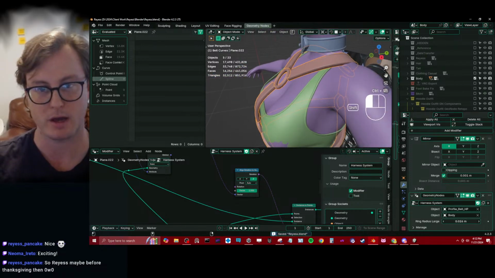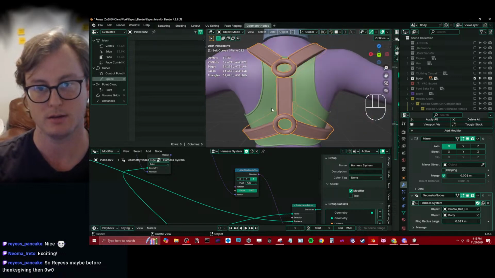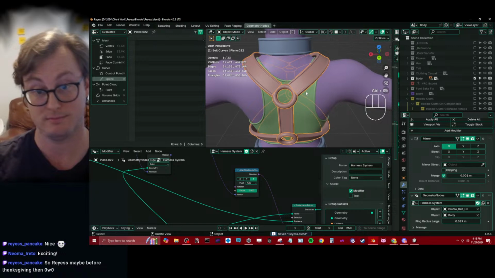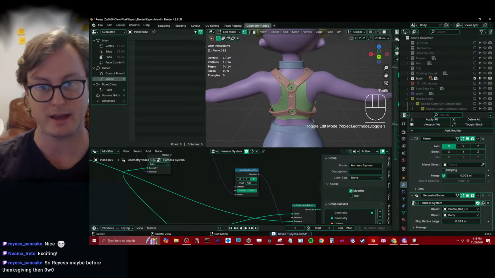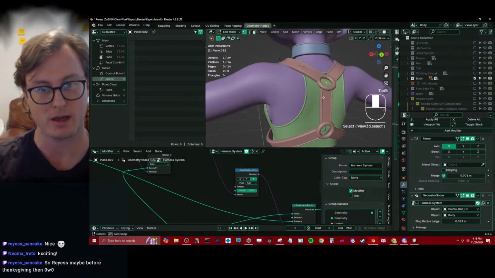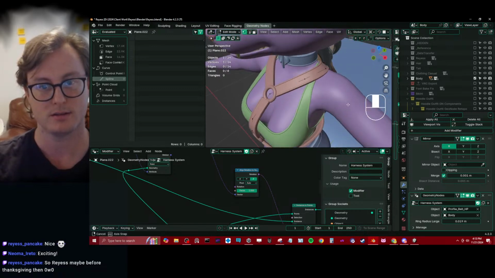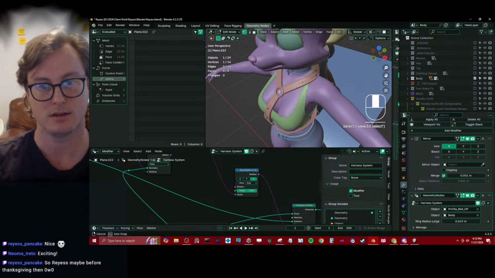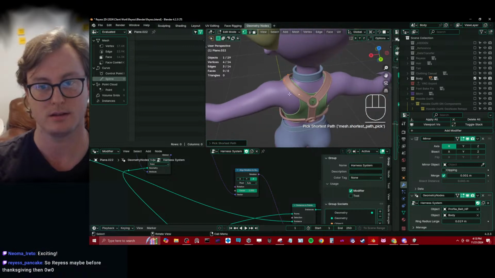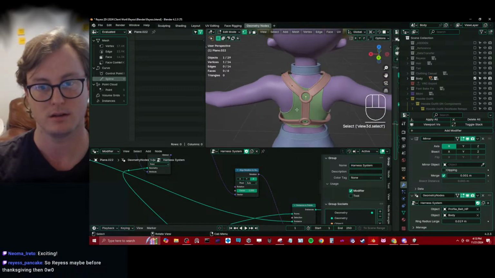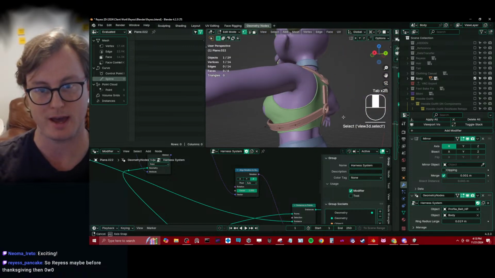Now we can see it's even better. As we adjust, we can adjust that ring size. And again, this is just this little wire at the base of this. I think there's one more strap we need to add.